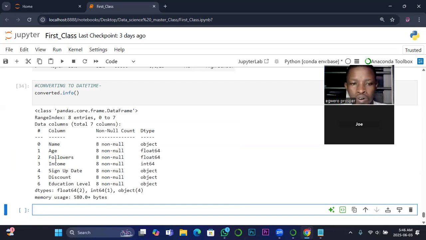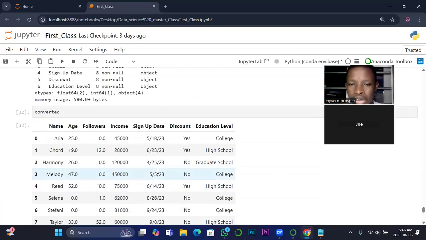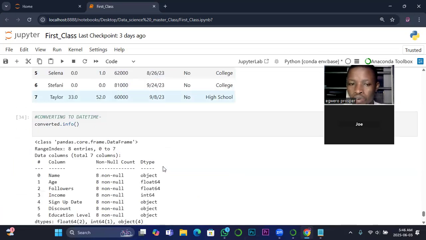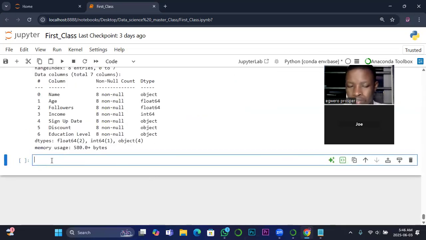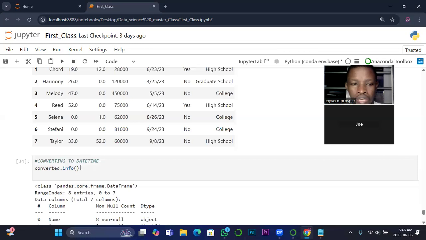We are focusing on the date and time. You can see it now: sign up date was read in as an object, which means text. So as far as pandas is concerned, this is not a date, but to you it looks like a date. So how do we convert it? That is what we are looking at now.